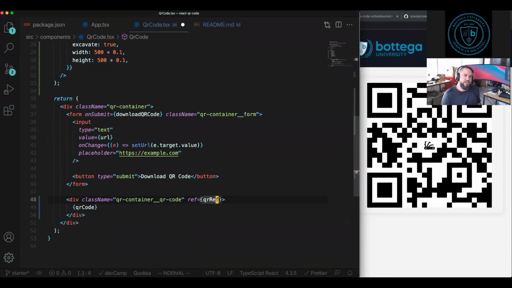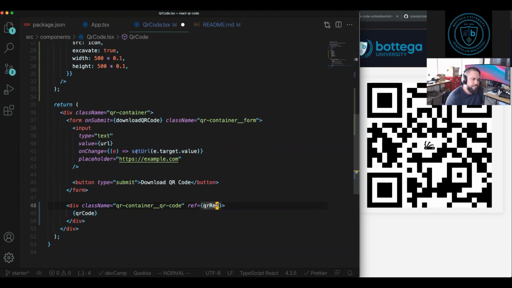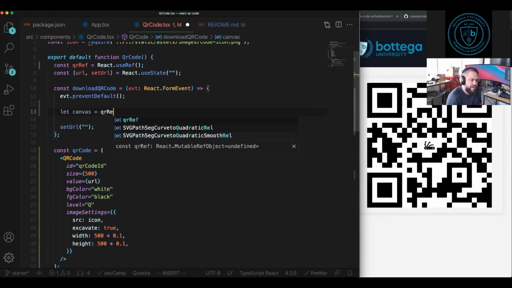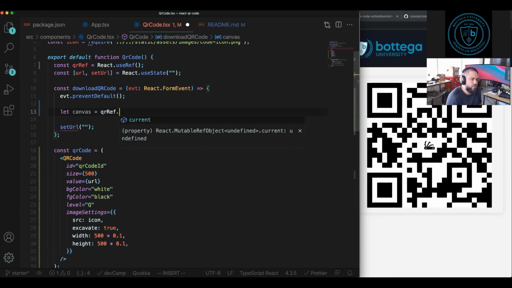And so this is going to give us that reference to that DOM node, so that we can now work with this the same way we would if we were working directly in the browser with a static site. So now we can come back here and actually call that ref. I'm going to call my QR ref, and then I'm going to call the current value on that.